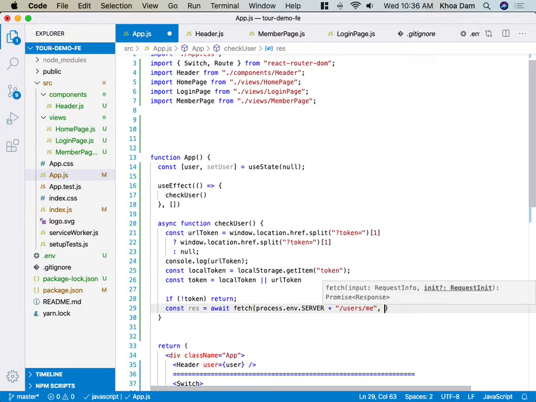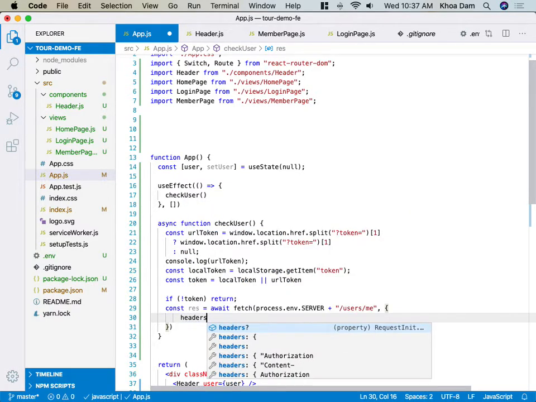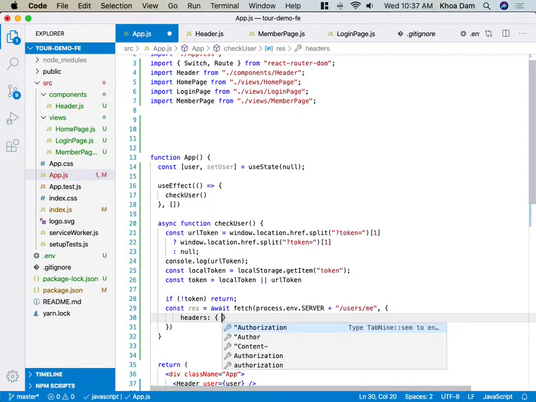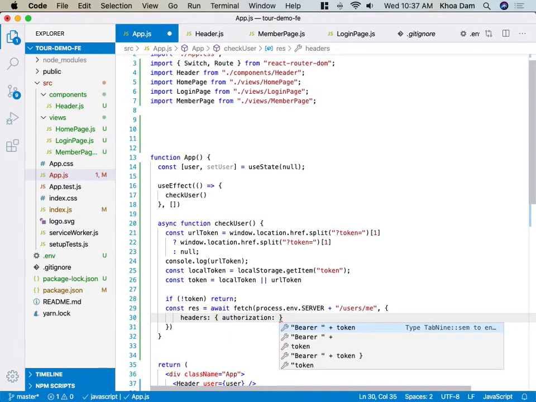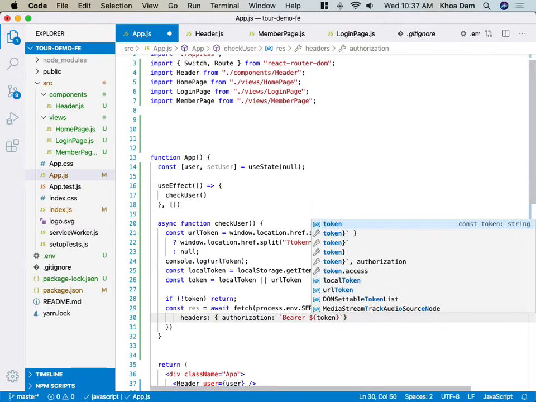So here the object, we want to send this request with an authorization key or token key. So we need to attach the key to our headers. The second argument for fetch is the options. Inside the options we can have headers, and headers is gonna take an authorization. And this is how we define it on the front end, on the backend side. So bearer, space, we're gonna pass token in here.